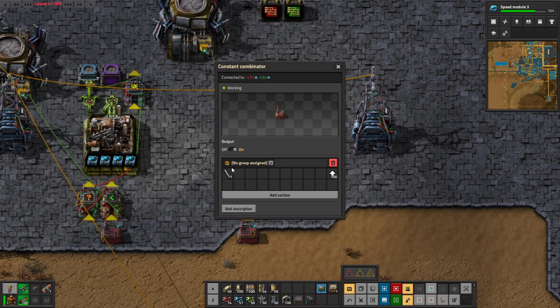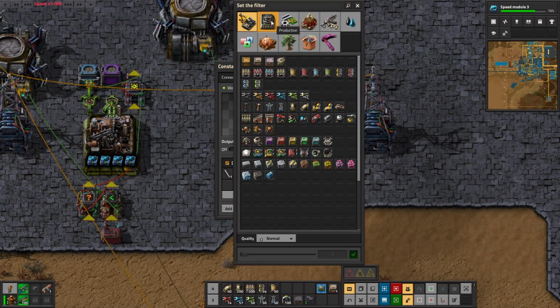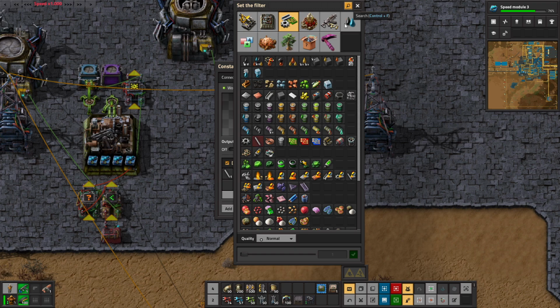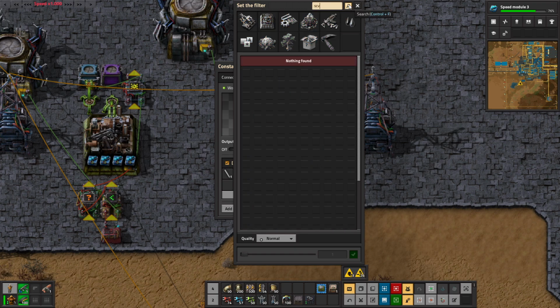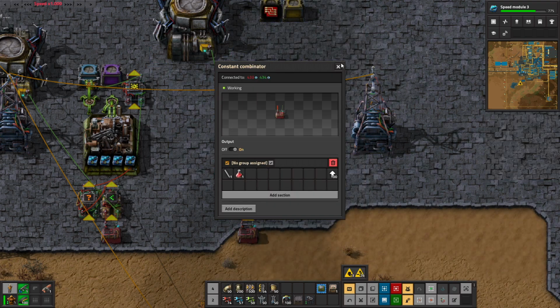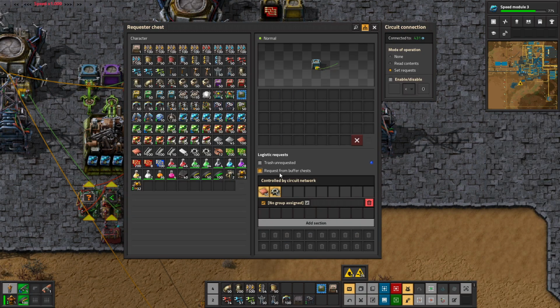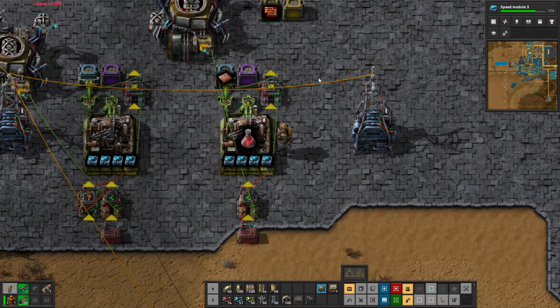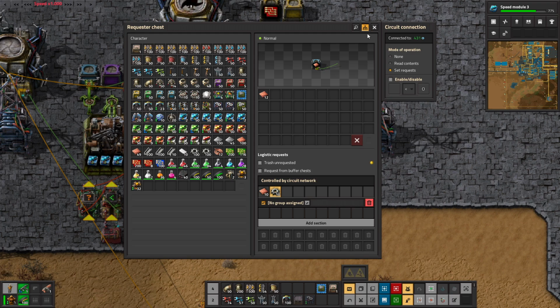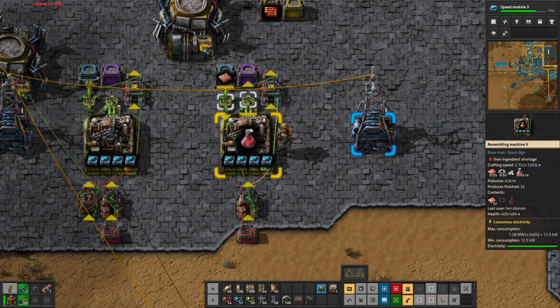So let's request the sciences. Because I have less than 100 of it, it will request it, and I have trash unrequested set to off, so that if they deliver too much, it will just sit here and then next time it can use it.